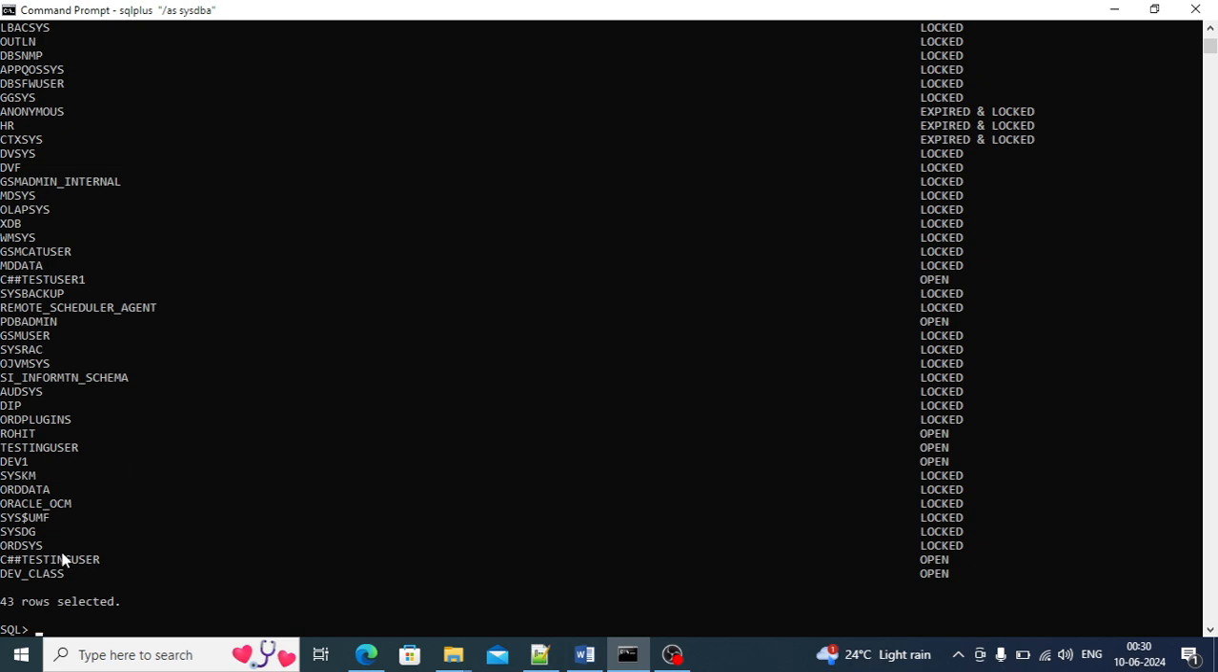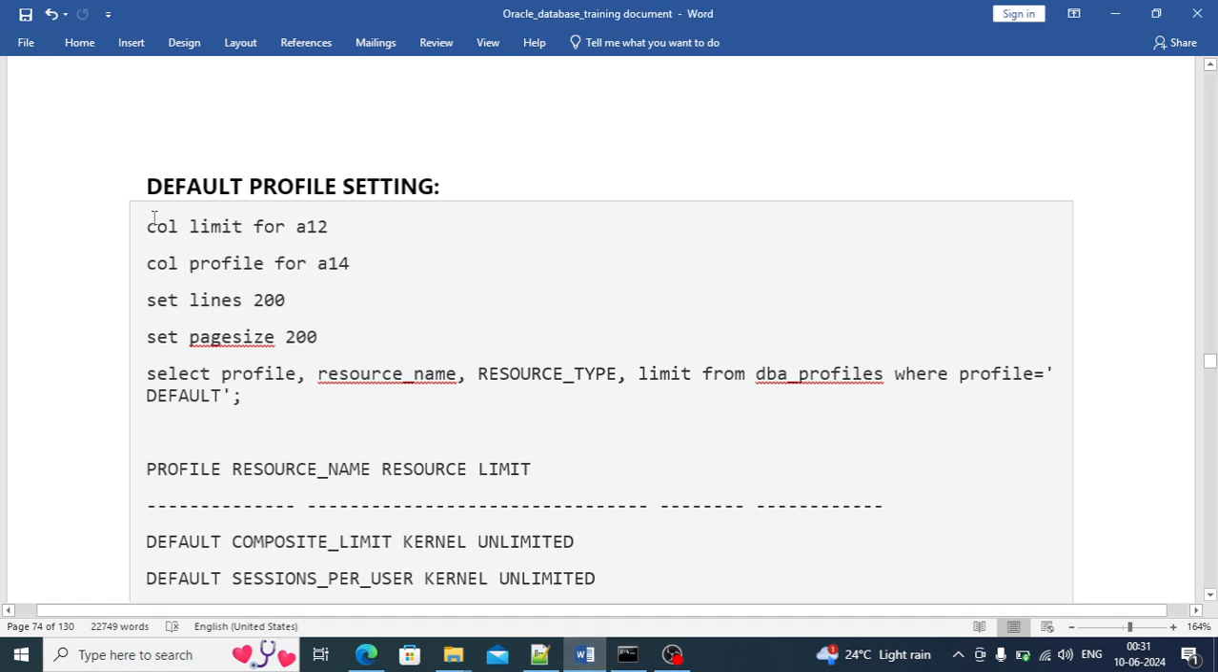You can see there are a few which already exist, created while creating the database. But there are a few users that I have created, like dev1, Rohit, and test. Similarly, a few users were created by me. Now we'll be covering the practical part by using a dev class user. As per my document, I'll be following this. So we'll see the default profile.